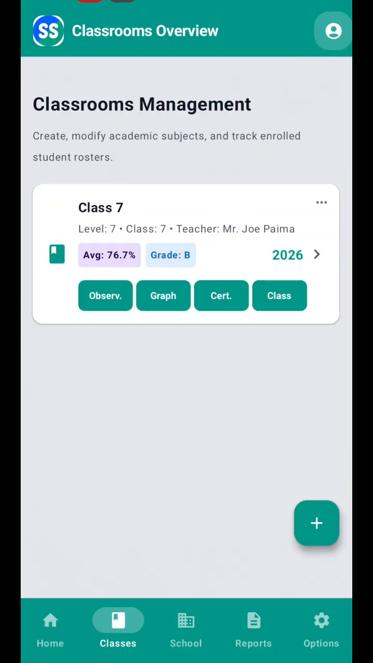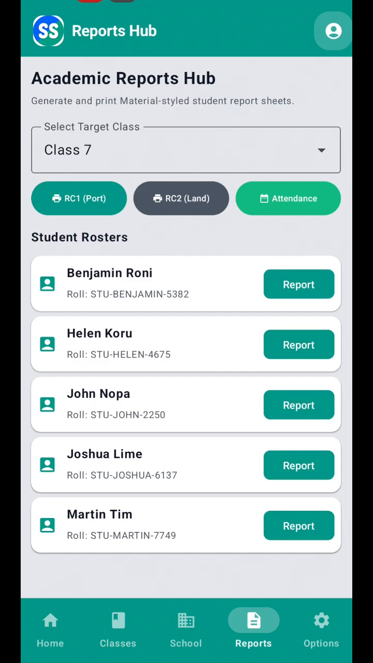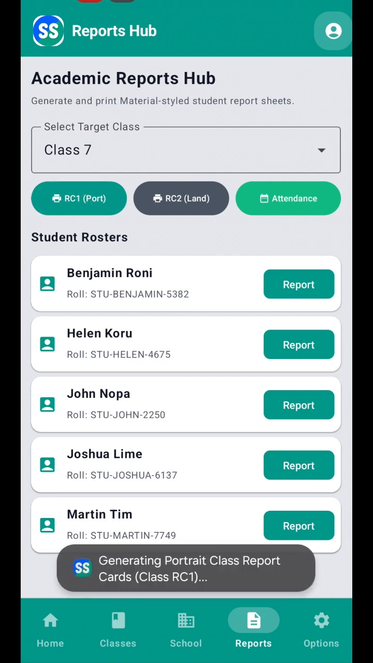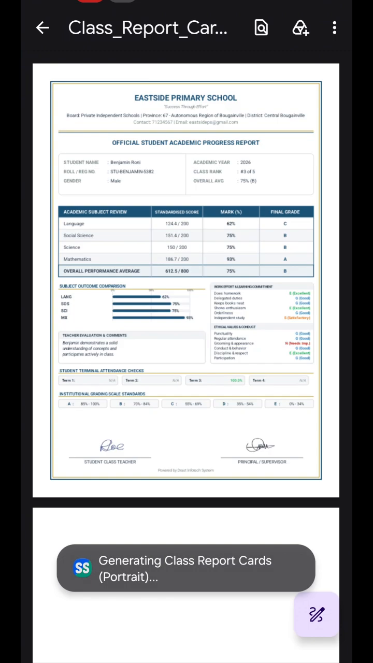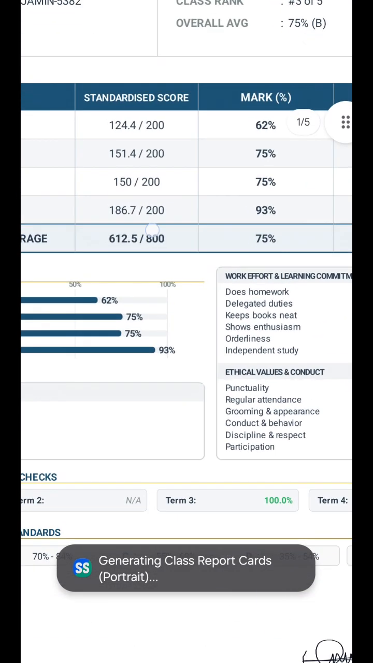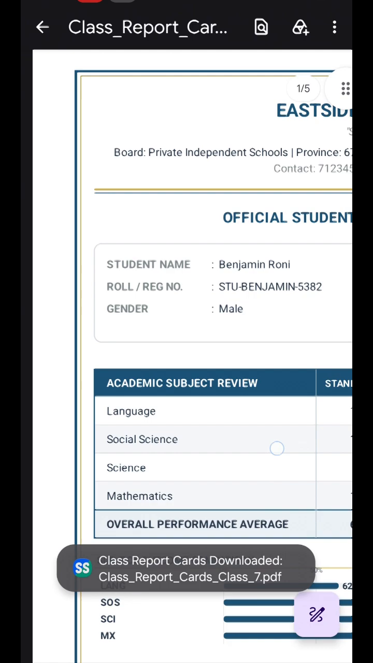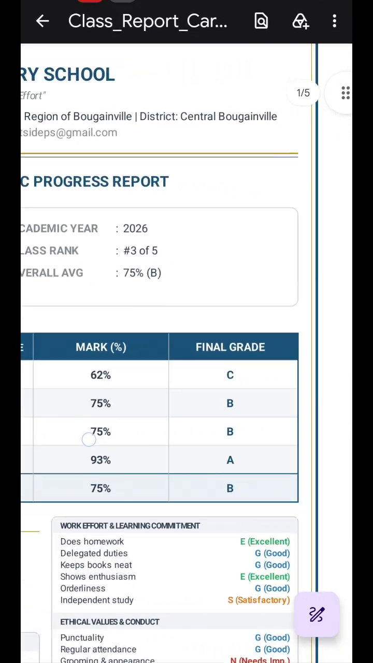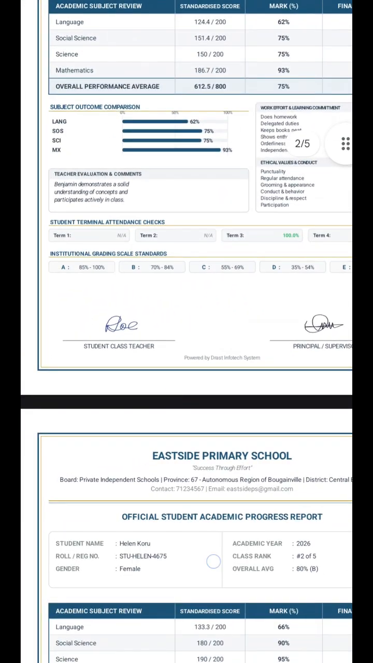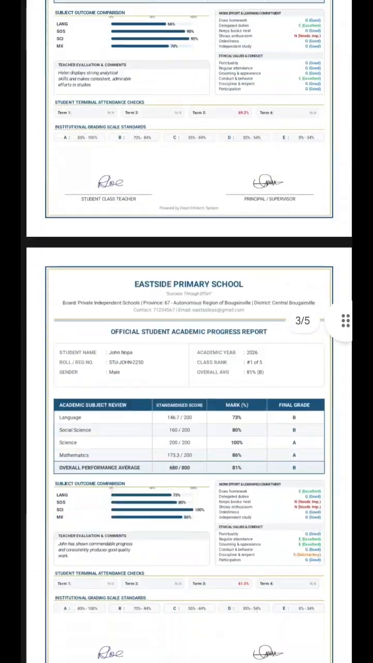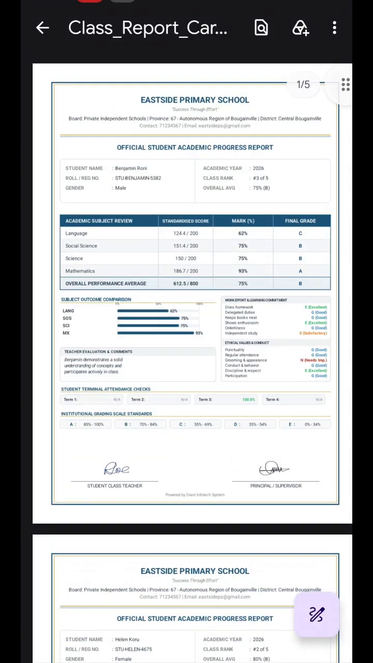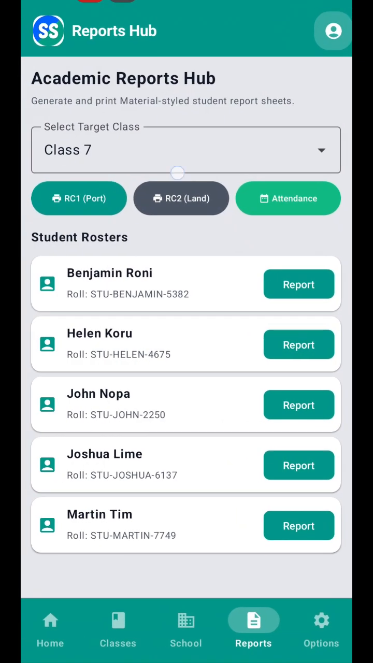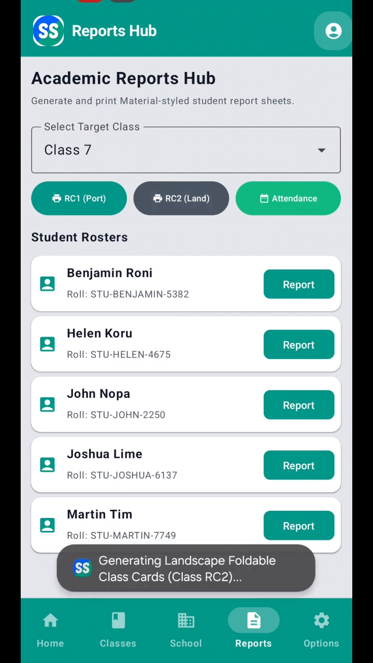We are almost done with the application features. The last part is to go and check out the PDF reports. The RC1 Port button is where you download the whole class report cards in a portrait layout. And the RC2 Land button is where you download the whole class report cards in a landscape layout.